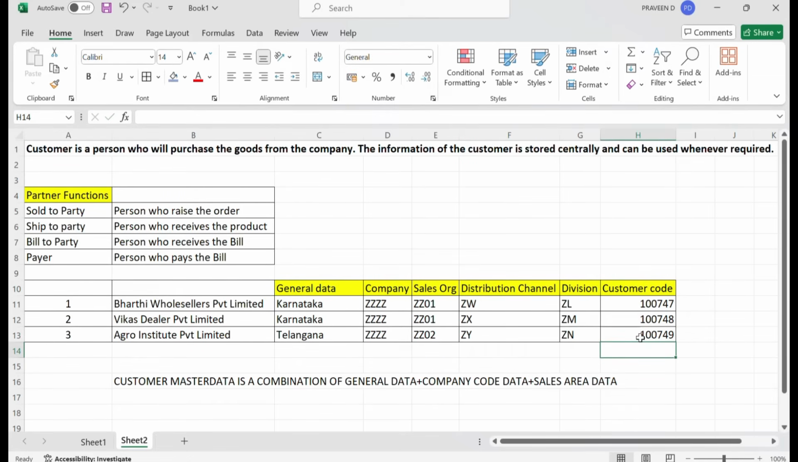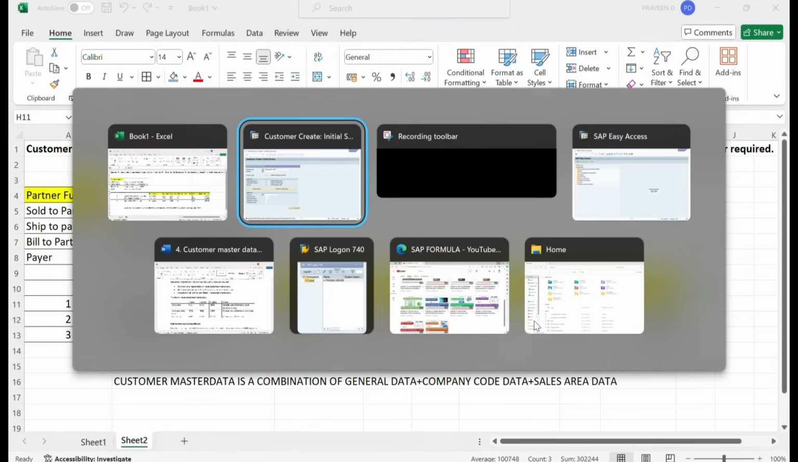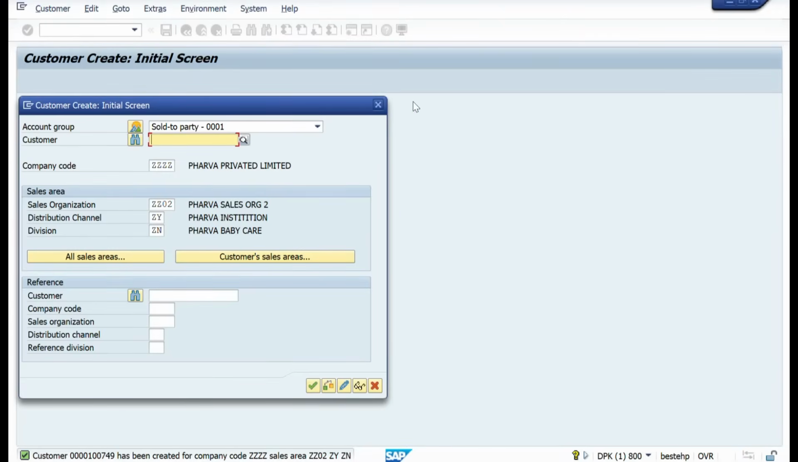See, we are getting the customer code which is generated by the system as per the sequence. See 747, 748, 749. So this is the advantage if we go for internal number range. Okay. So this is how we create customers in SAP.